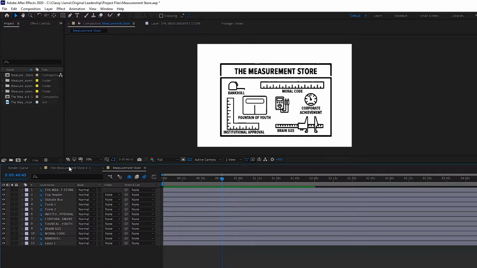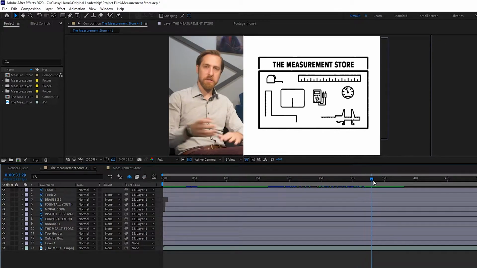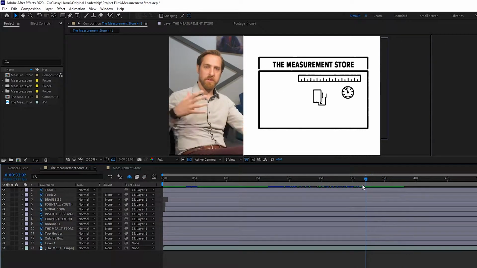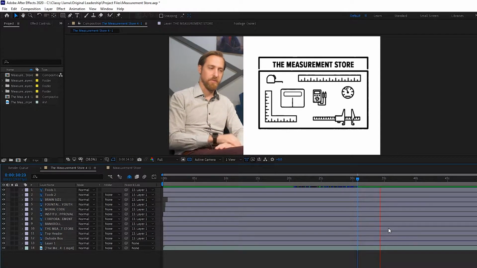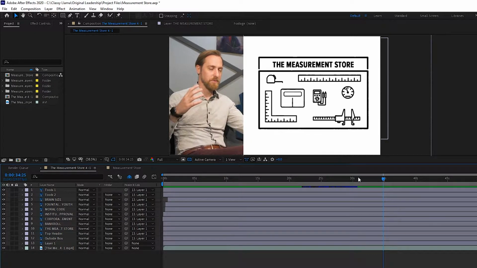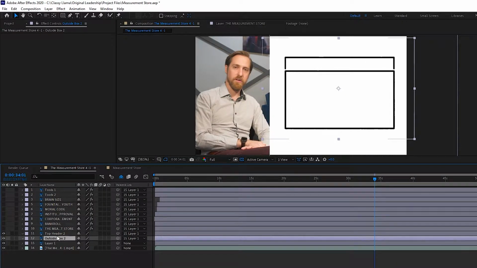So the idea with this is to have an effect where the graphics are drawing on, where it looks like someone is handwriting them. And the way to do that is pretty simple. It's basically two steps. The first is to do what's called an auto trace of the Photoshop layers that you have. That's the way you actually create the masks that we'll write on later.